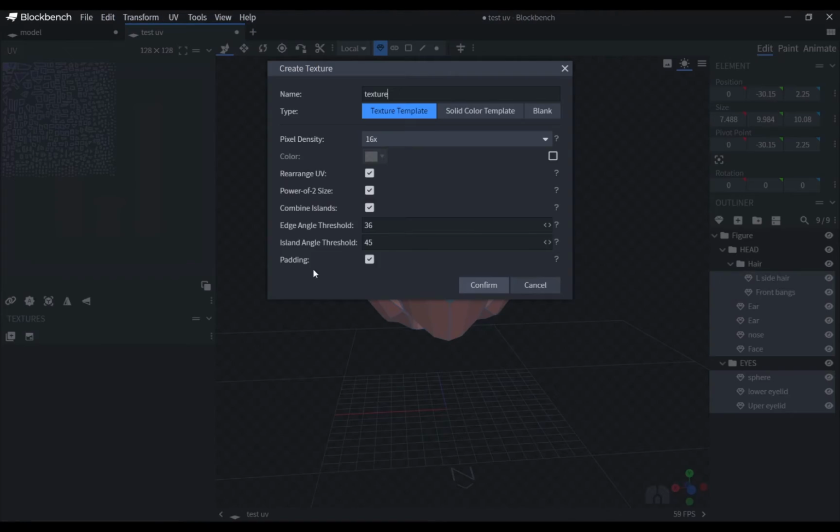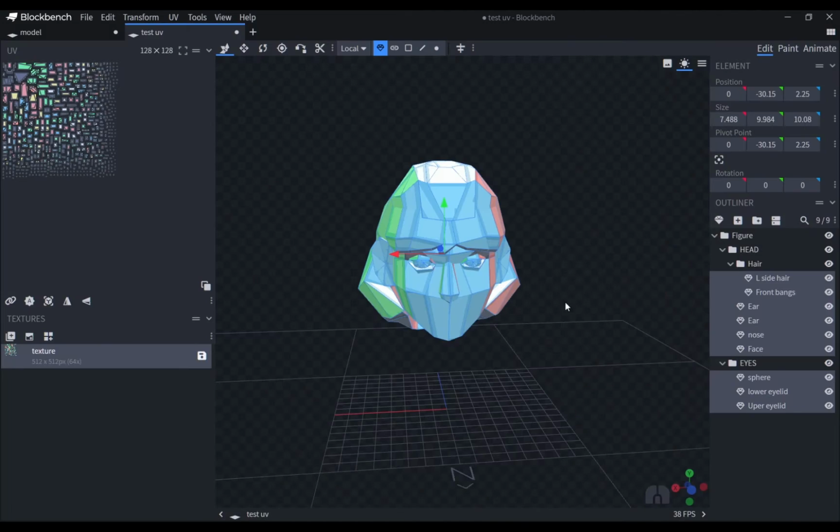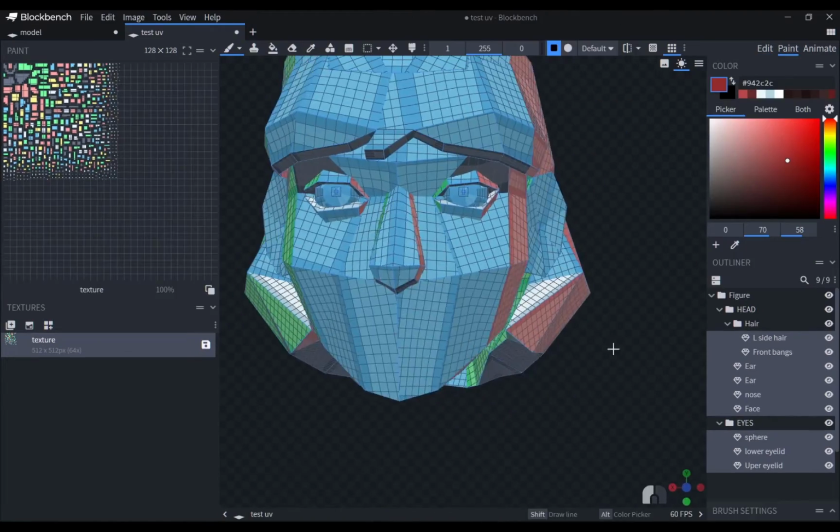Quick tip: whenever I texture models like this, I always put the value of the edge angle threshold at 360 and the island angle threshold at 5. I realized that those values gave me the most comfortable pixel alignments to texture with.